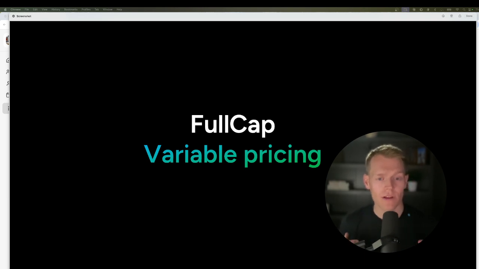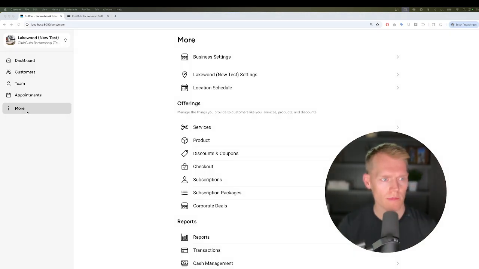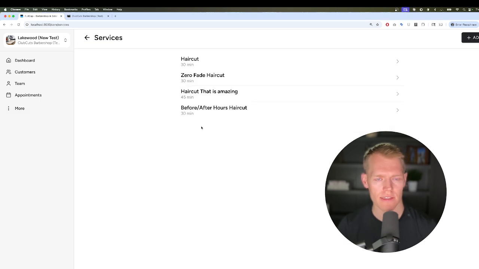FullCap just released its variable pricing feature, so I want to walk through how to get it set up and how to avoid some common mistakes. So you're going to come into the More menu and then click on Services.